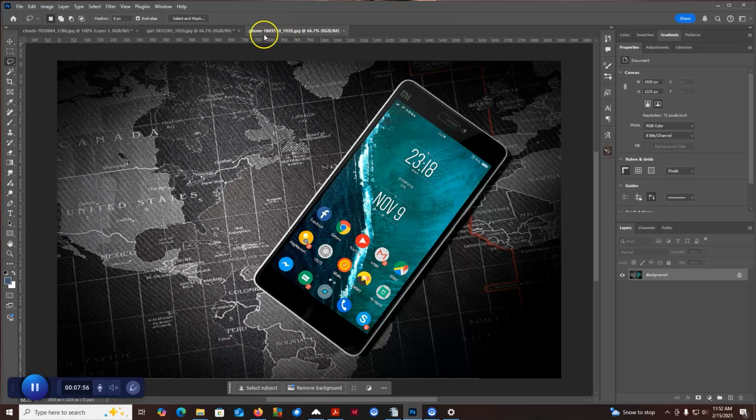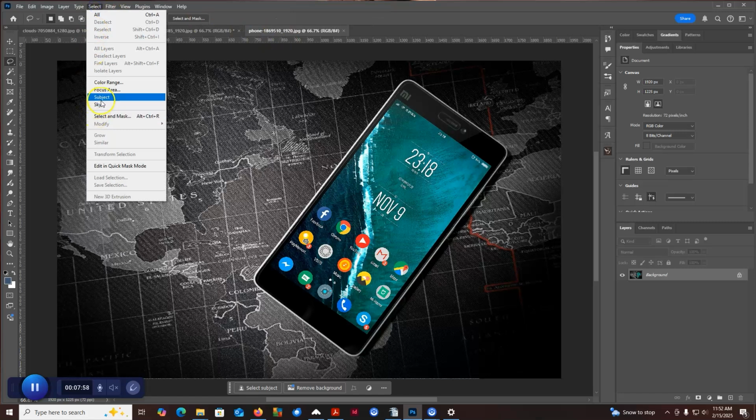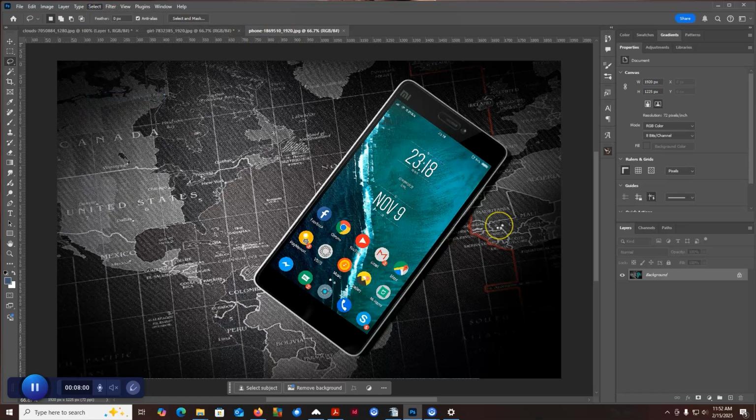oftentimes when you start to do something like this, you'd probably say, okay, well, we're going to select Subject. And you can see that it did not select everything that I wanted it to select. It did an okay job knowing that this was a phone, but the subject area is primarily focused on people, is really what it's trying to look for. But you can see in the shadow, it doesn't define very well.